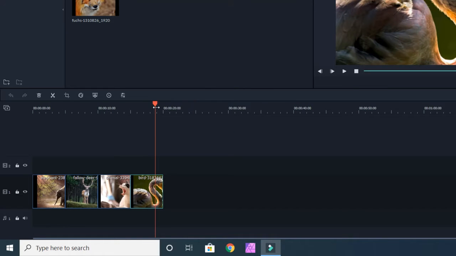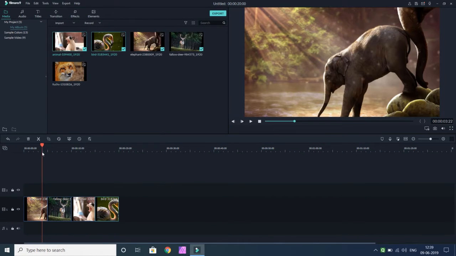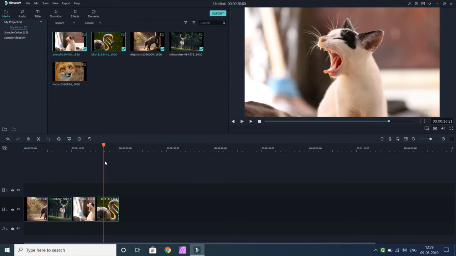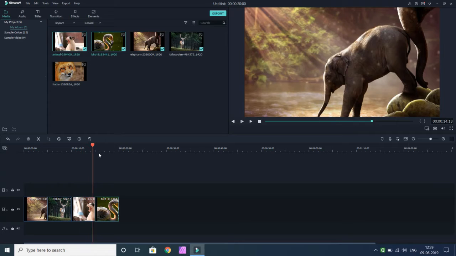Crop to fit. So let's see. Now you can see the problem has been fixed. All the images are widescreen now. Now another problem that appears here is, let's play it and you can see it's taking too long for an image to change.